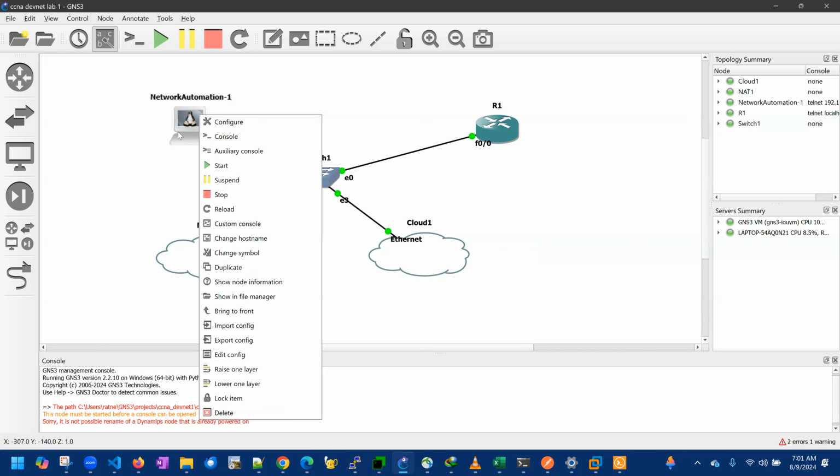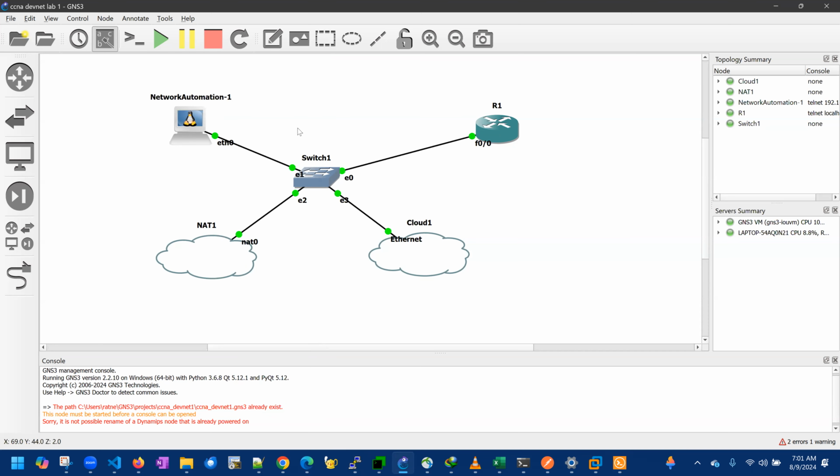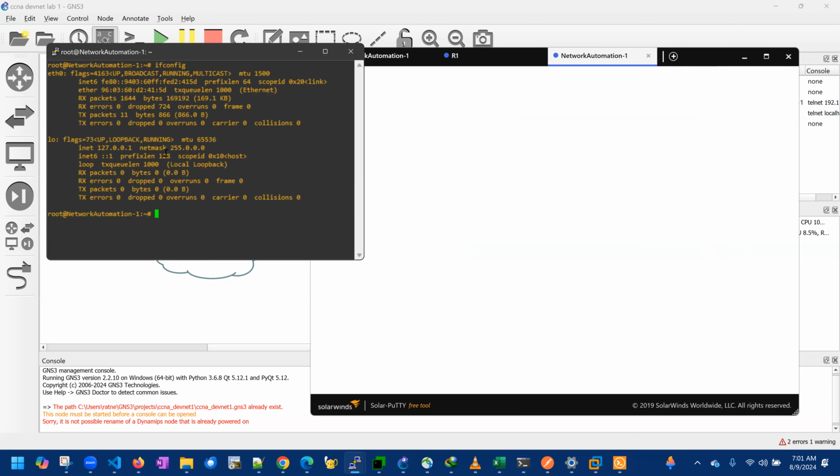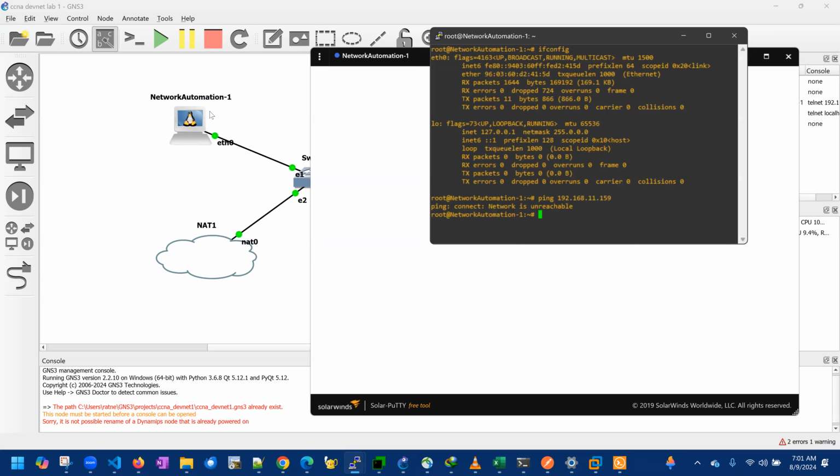Before doing that change, let me console it one more time. Make sure that it didn't get any IP. ifconfig. So you can see that it doesn't have any IP address over this eth0. No IP is there, right? Let me try to ping this router. Because IP is not there, it is unreachable. No problem.